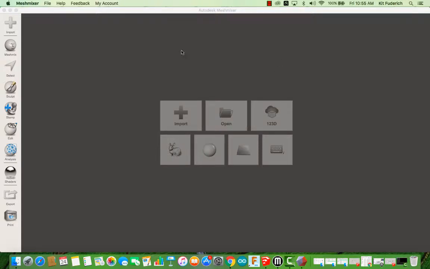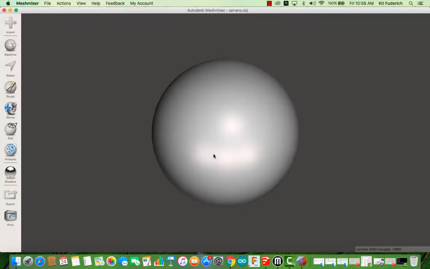So here we are in the opening screen of Meshmixer, and there are a variety of things we can do. Let's start by importing the sphere and learn a few commands within the interface. Step one, let's learn how to move something.